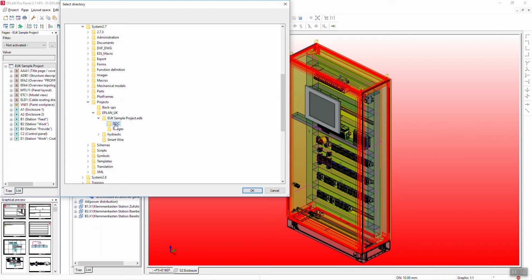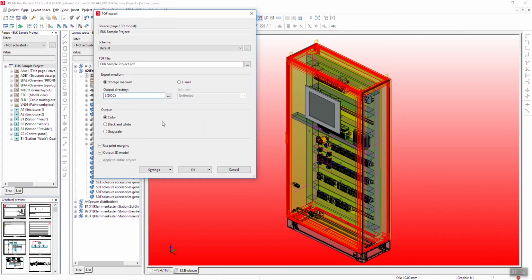It's also a good place to write reports as well. So if you need a bill of materials, so on and so forth for external use via Excel, again, that document folder is a great place to put it. I click OK, that's what I want. I want the output in color. I am going to use my normal A3 print margins, and I'd also want to output the whole 3D model set as well. And you can see in here there's an apply to entire project because I highlighted the project.